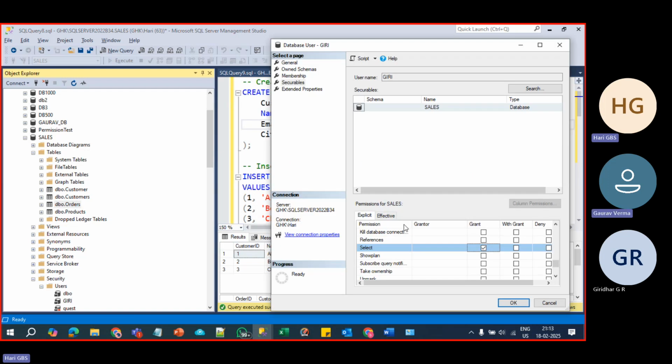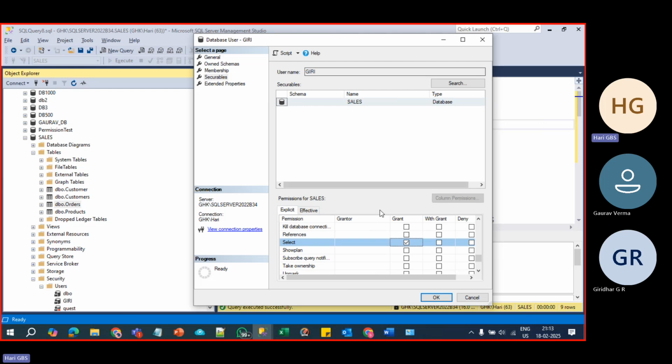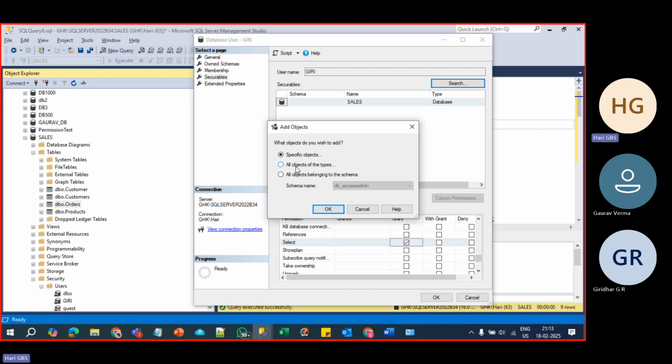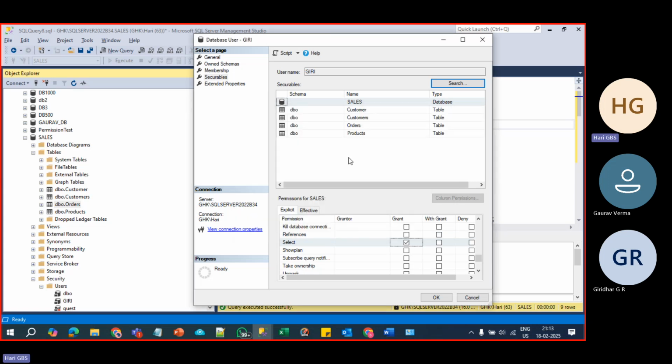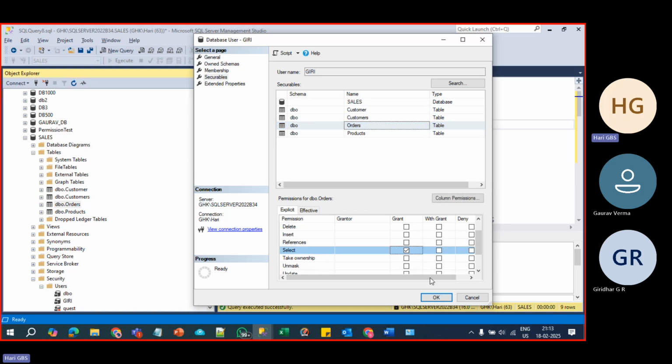In this scenario, instead of providing permission at database level, click on search securables, all objects. So instead of the entire database, choose tables, whatever you want. It may be a table or schema or anything, for example views, users, so any securable. Right now I'm choosing tables, click on OK. So I have multiple tables, right? Let me choose orders. Under orders, go to select statement, click select.